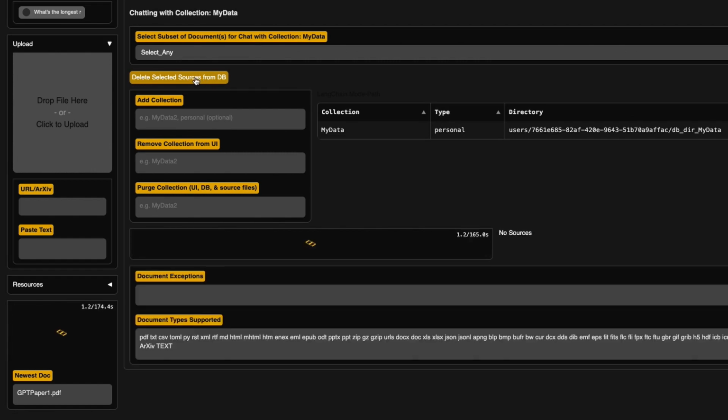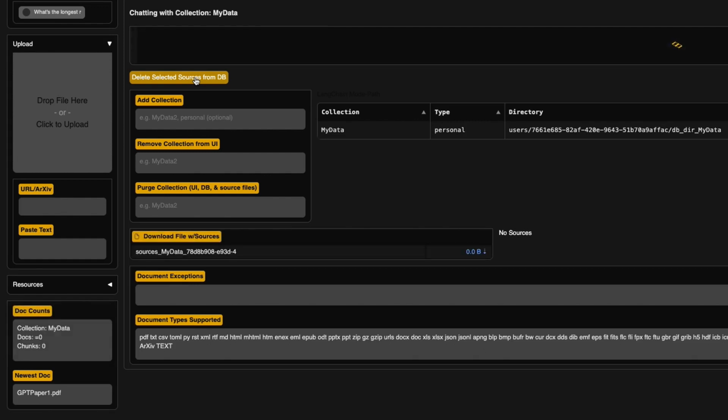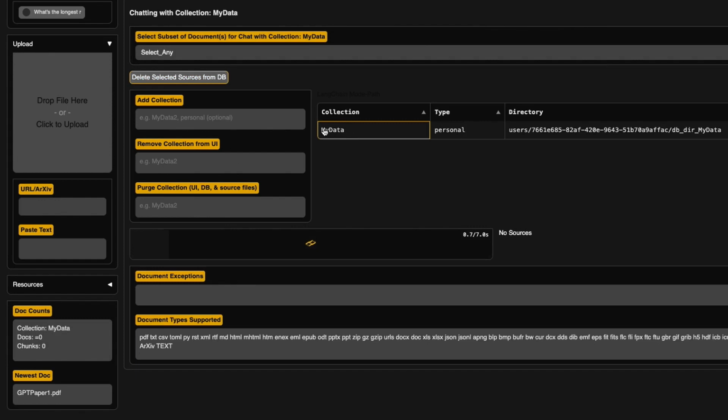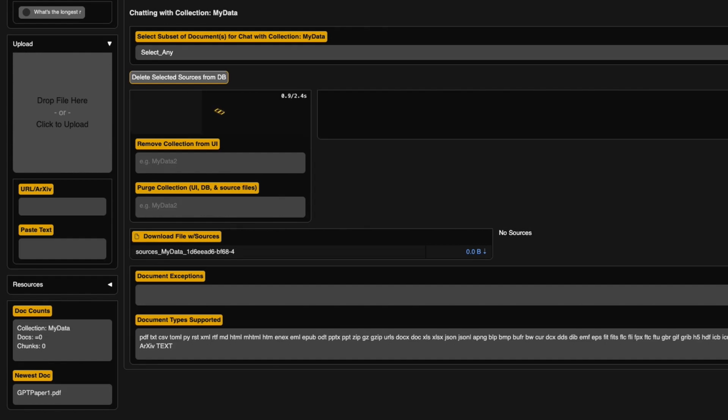Below that, we have an area for managing our collections. By default, there is a collection named My Data. If you need to manage a set of documents in a separate collection, you can create one here. All you have to do is add the collection name in this area and press enter. This will create a new collection for you and list it as shown here.